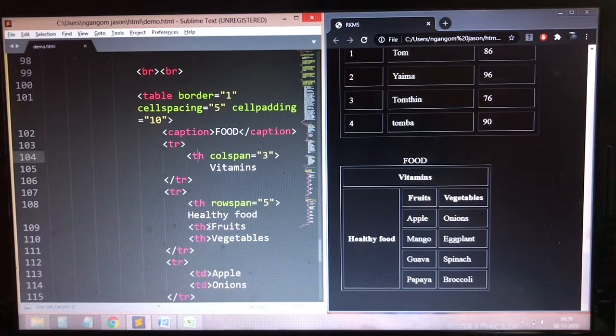You can look at your textbook also for reference, similar to that one. So you all know how to merge a cell in an HTML table. Now we are going to learn about cell alignment with tables.